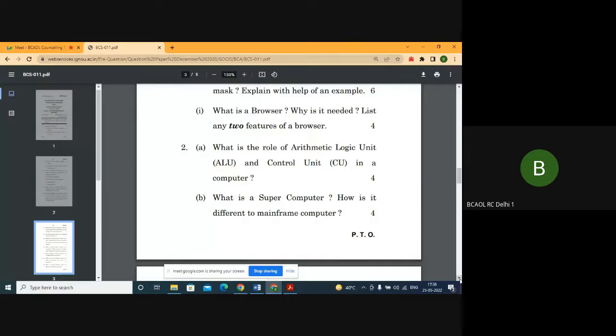And the control unit controls the CPU activities, right? It controls the arithmetic logic unit also, the input and output information also, and the processing information also. So this you have to tell.